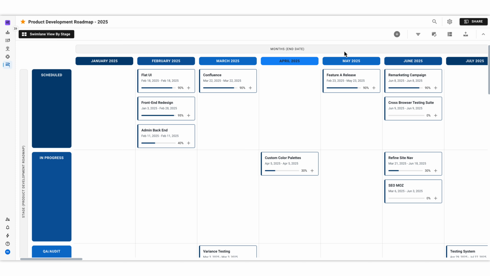So now that we've created a swim lane view, I want to adjust this Feature A release item. I actually want to add a sub-item to it. What sub-items are used for in strategic roadmaps typically is to visualize hierarchies on the roadmap. So Feature A release is an epic, and front-end redesign is a story in that epic.